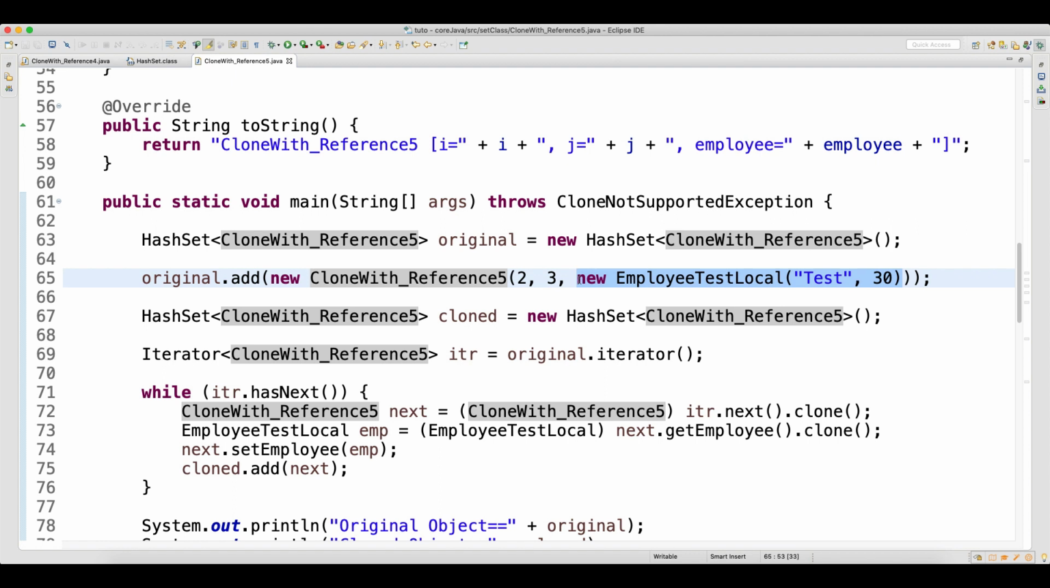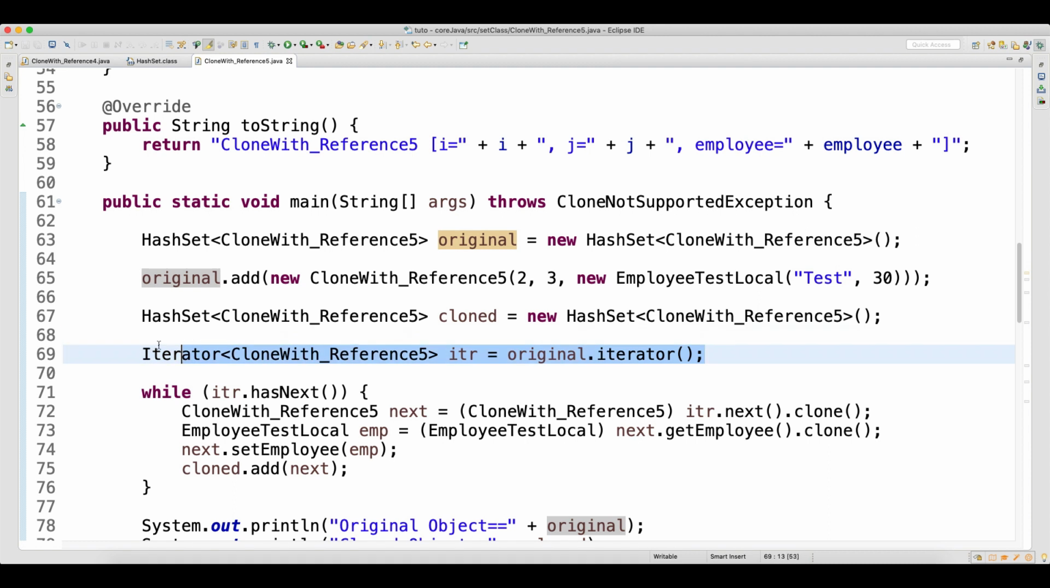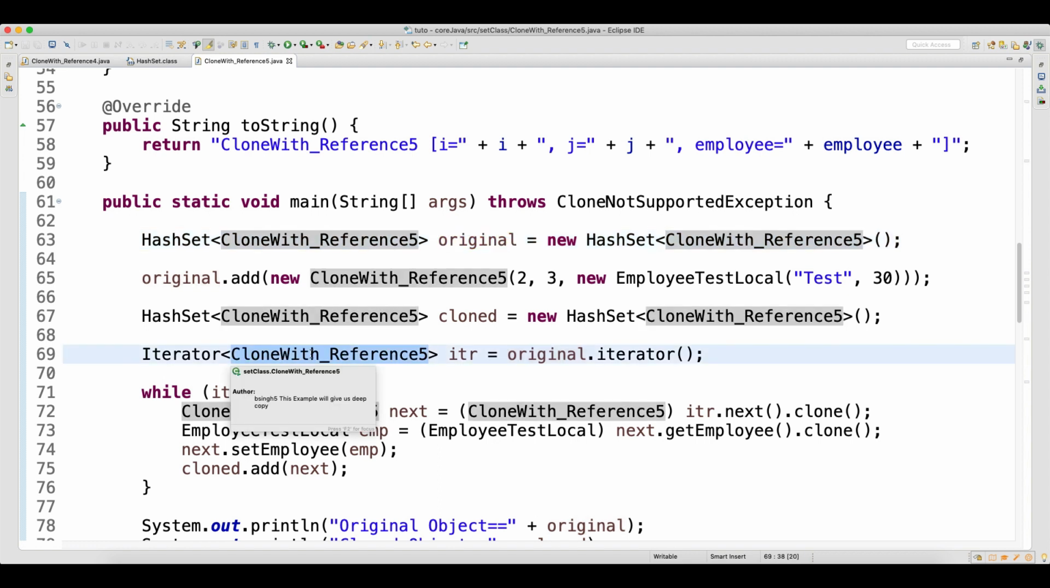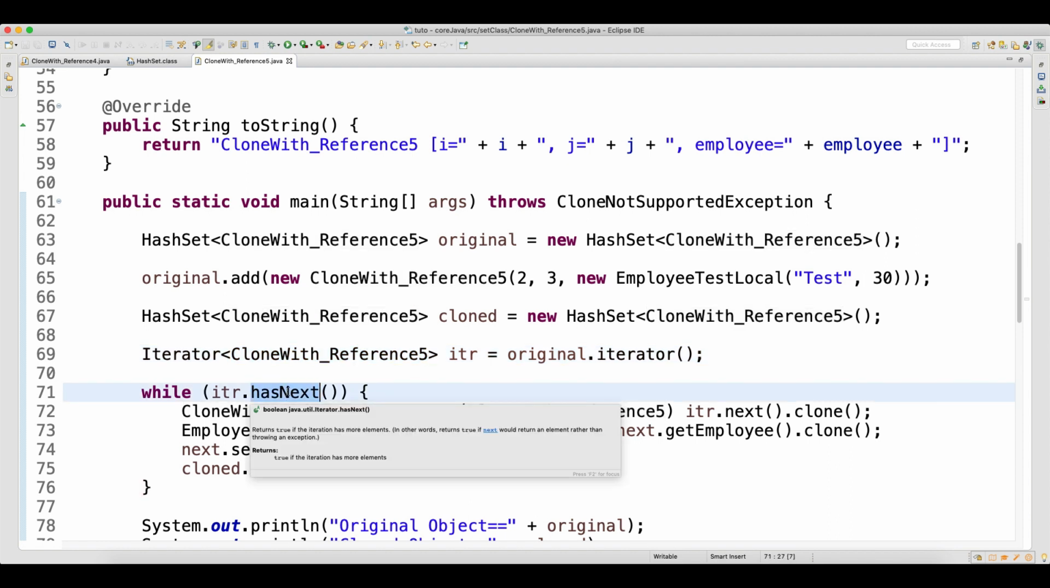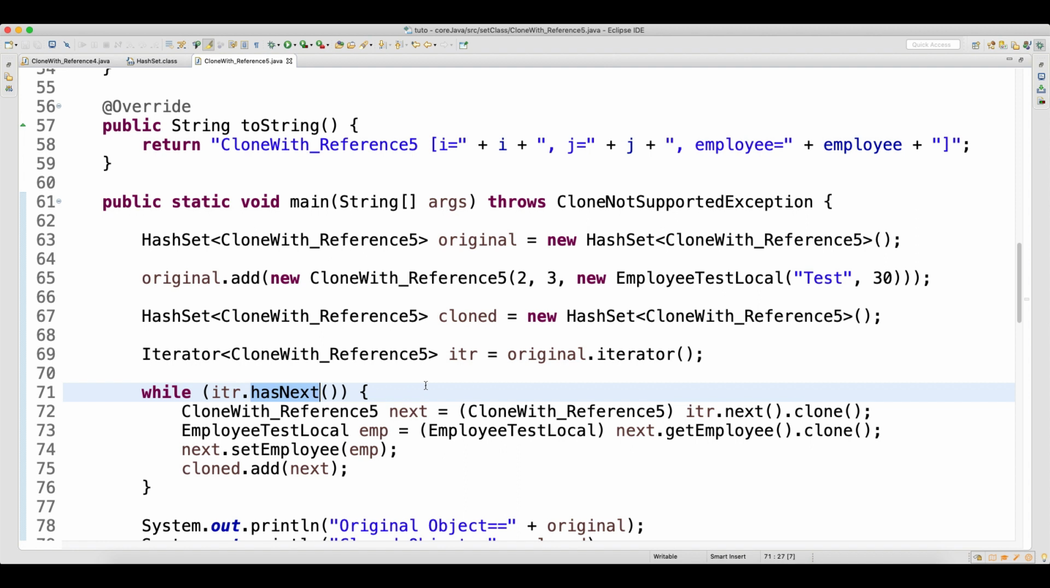When I need a deep copy, I need to create a fresh object for the HashSet. Okay, I need to create the fresh object for the HashSet, and then on the original one I will run an iterator. So when I run the iterator on the original object, the iterator return type will be Iterator of custom object, right? And you know that you have a method on this iterator called hasNext. So it will check whether your HashSet has data or not.